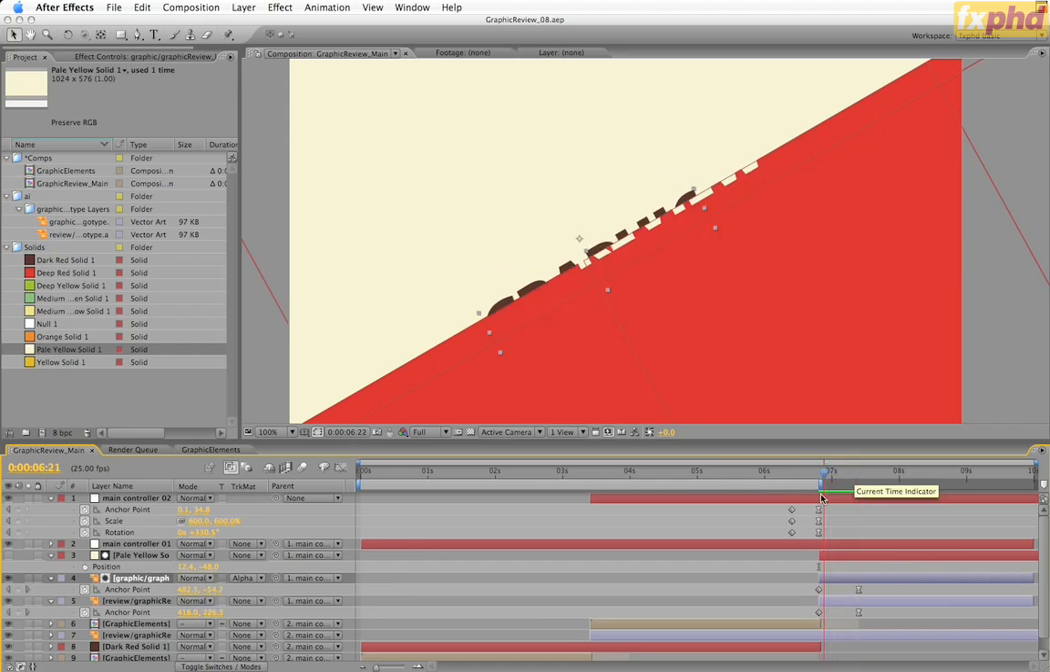Okay, so what's next? At the moment the animation is a little bit static. We've got a few more things to animate, but one thing we could do is just animate the main controllers overall so that they're continually moving. So what I'm going to do for that is I'm just going to set some rotation keyframes for the two main controllers.